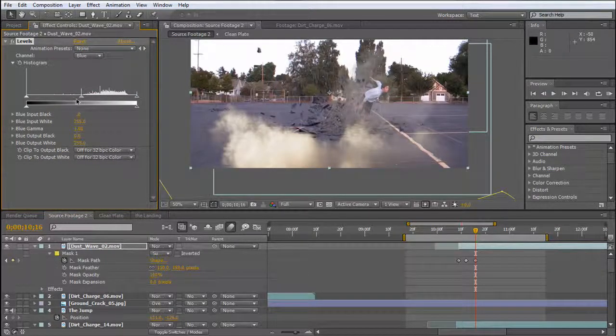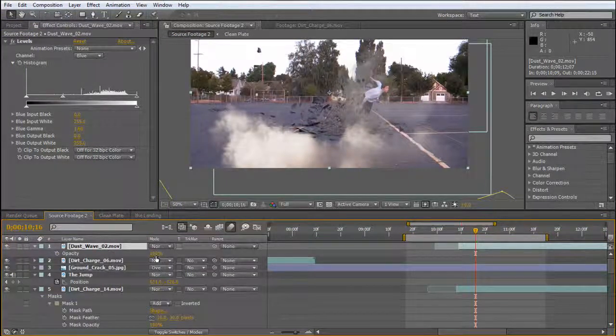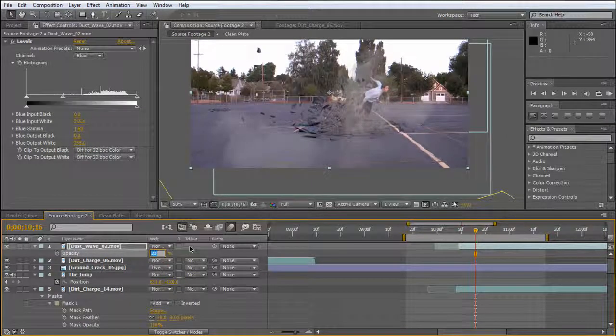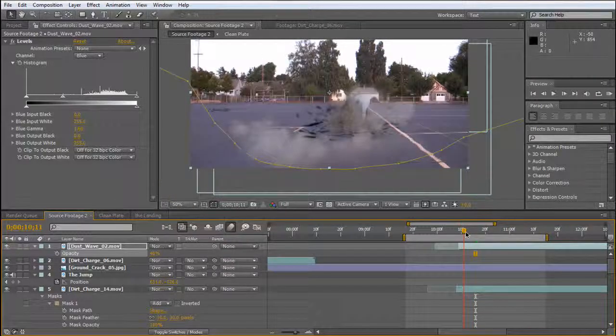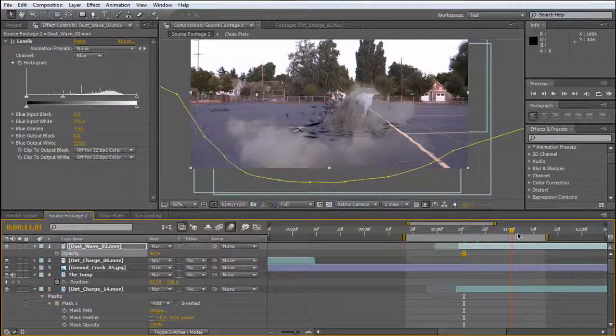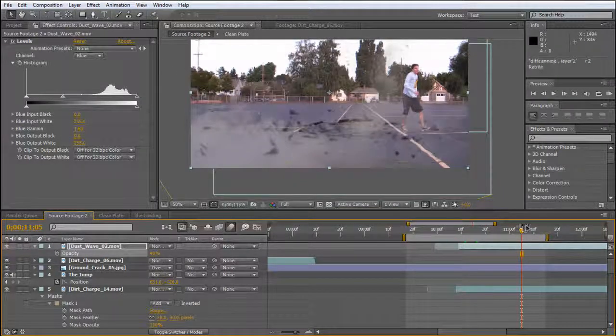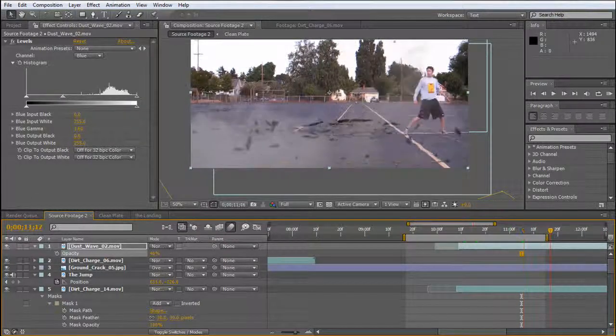On that video, I'm just going to go ahead and make it a little blurry. As you can see, it doesn't really make too much of an effect. So go ahead, select your wave, hit T, take your opacity down to, let's try 20. That's way too low. Let's try 40. That might be too high, and you'll see, because you want to make it subtle. It's about the same as the dirt charge, so that might not be too bad. Let's try that for now. Yeah, I like it.